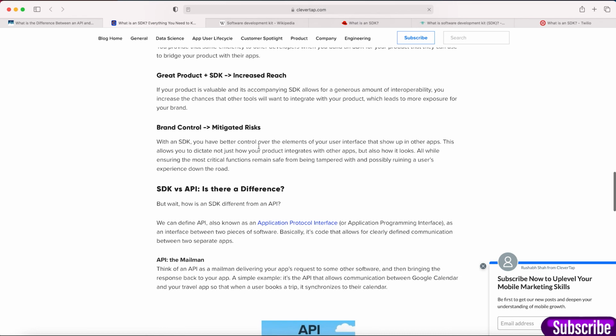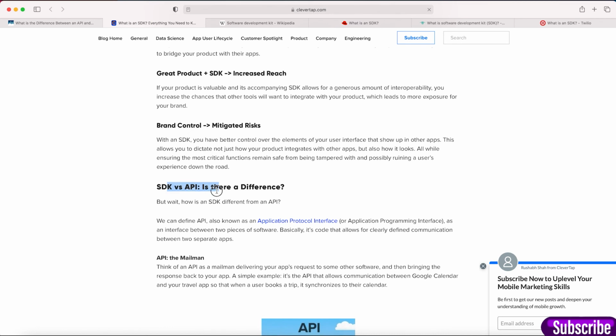In the next video, we'll talk about the difference between SDK and APIs. When we need to use SDK and when we need to use the APIs.